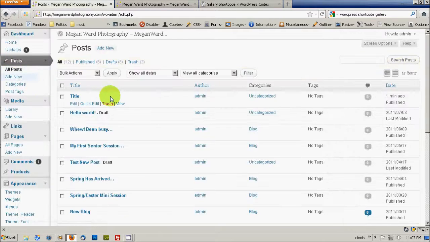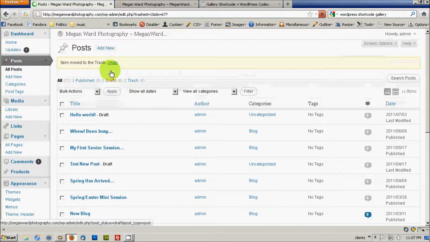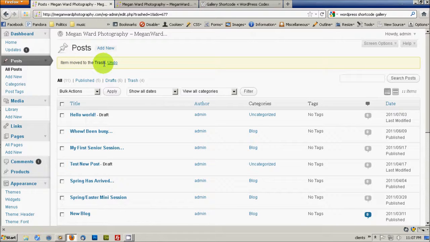That's going to be it for the post section of the tutorial. I'll go back to all posts, and I'm going to go ahead and trash it. Click trash. That got rid of it. Item moved to the trash. You can undo it if you forget to do it. The trash gets emptied every once in a while. I can't remember how often.